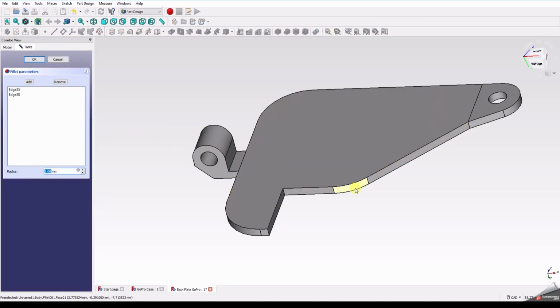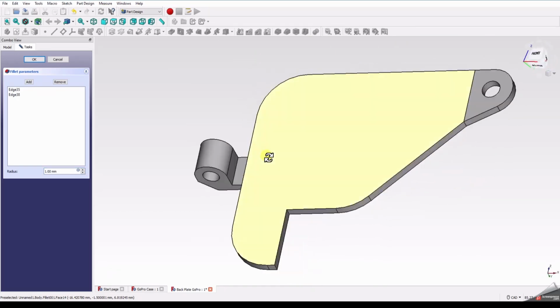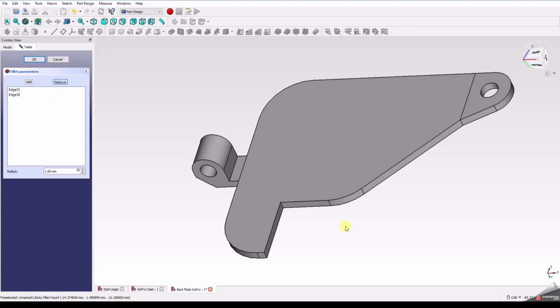Oh, right, so here's a good example of what happens when you make any kind of edit. So I added the fillet here retroactively. So now these two edges that I selected are gone. I don't know where they are, and they're going to be tiny, so it's going to be hard to find them.